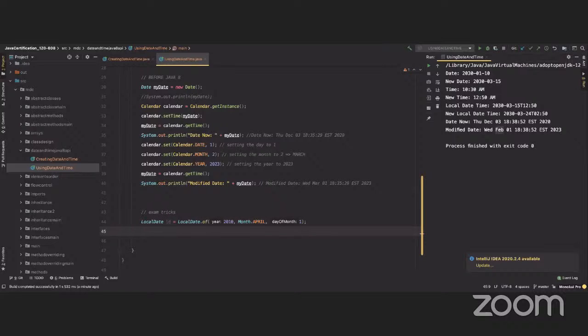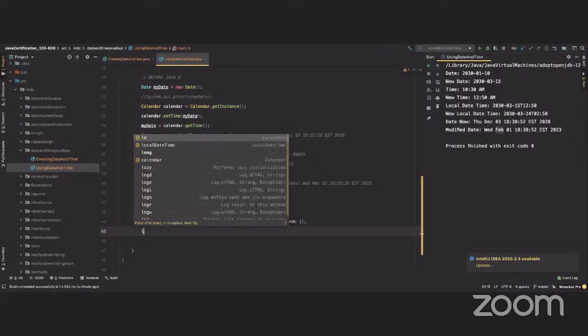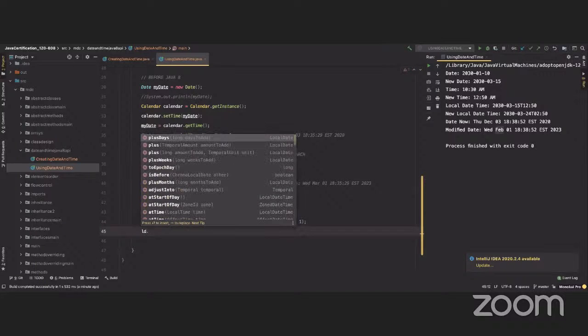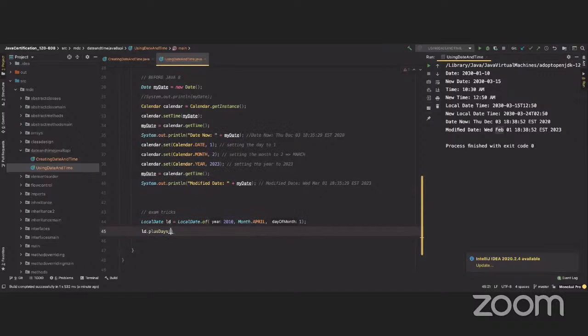Good. So what happens if I do this? This is going to bring back a concept that you already know with another class. So I'm going to add 10 days, right? And I'm going to print this out, modify, LD.